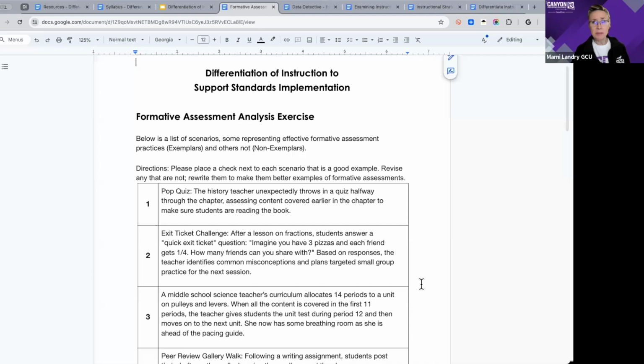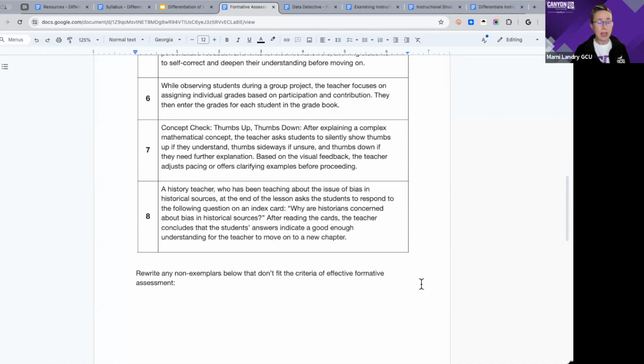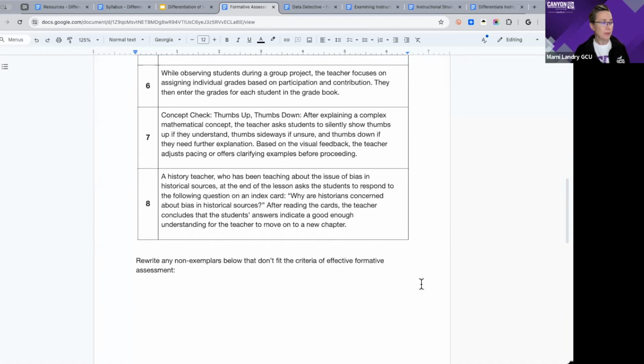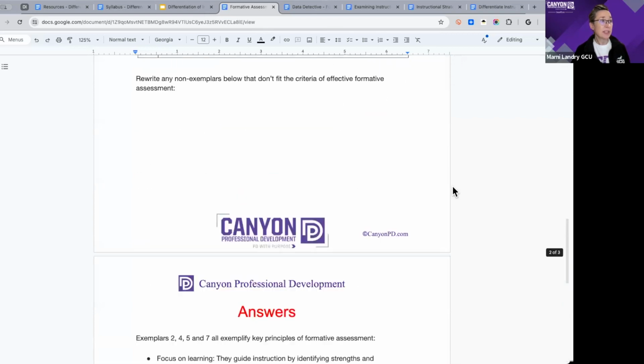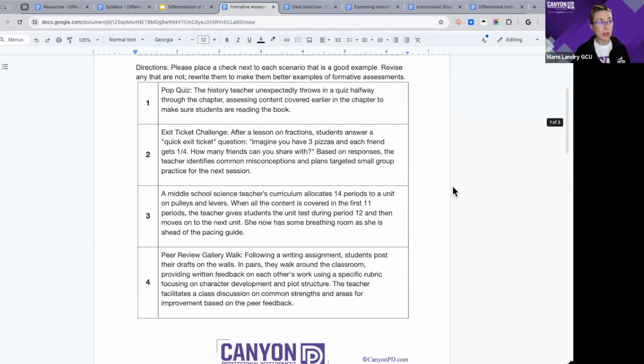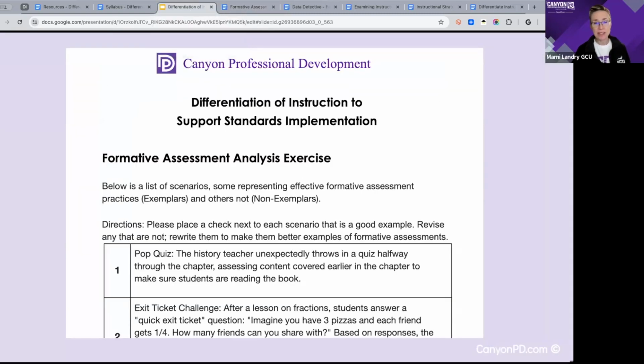And take a moment to maybe revise or add to or take away parts of ones that aren't really exemplar formative assessments. There are 8 different ones, and there is a key at the very bottom for you to check yourself. I have also included examples down at the bottom of those 4 qualities, but try not to cheat. See if you can just do it first and then check yourself. So go ahead and pause the video and come back when you have identified exemplar formative assessments.